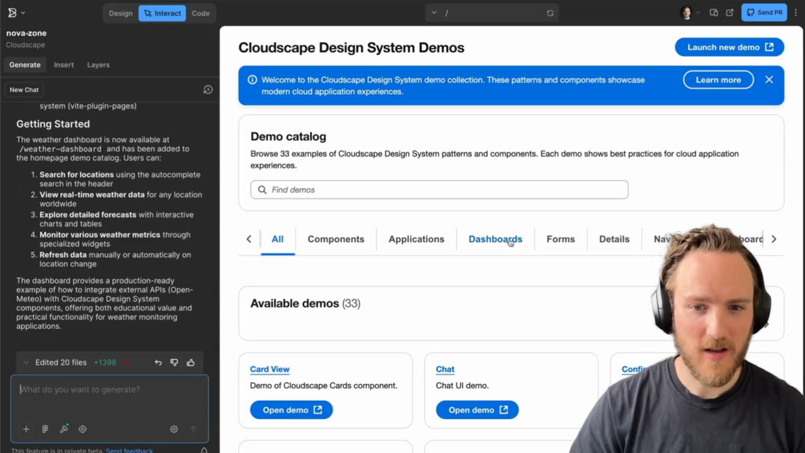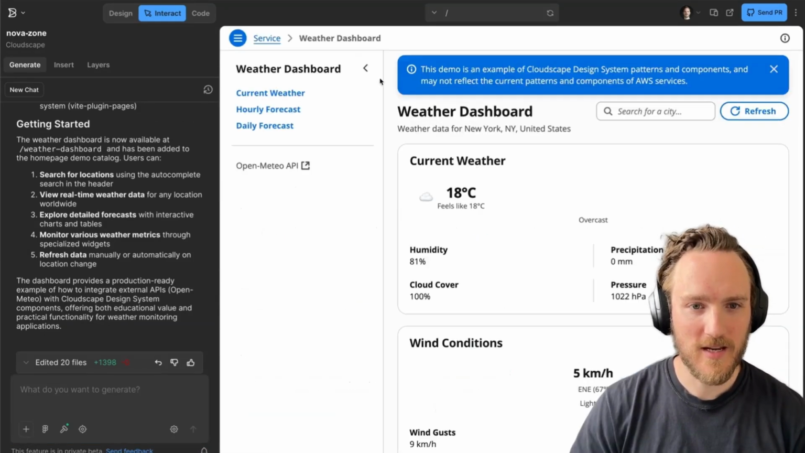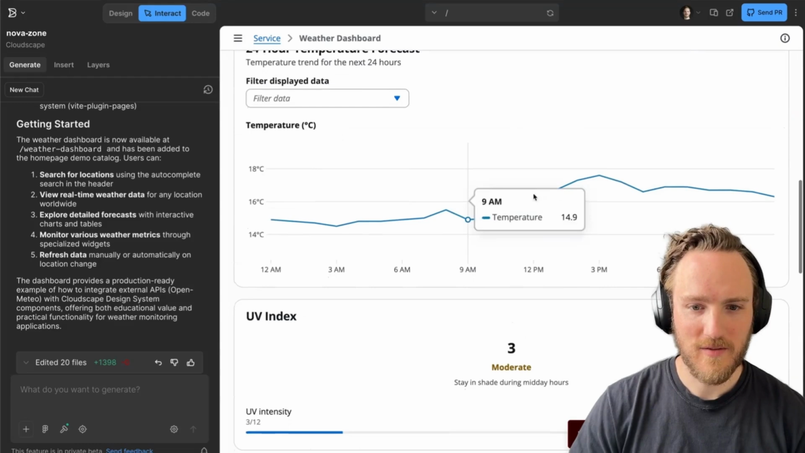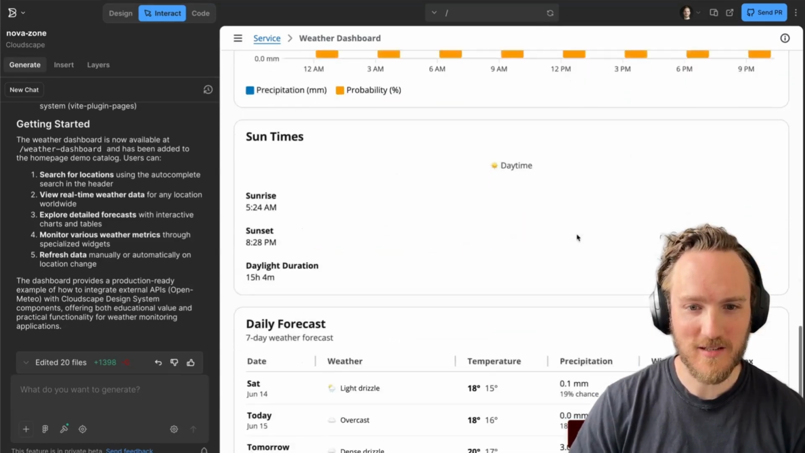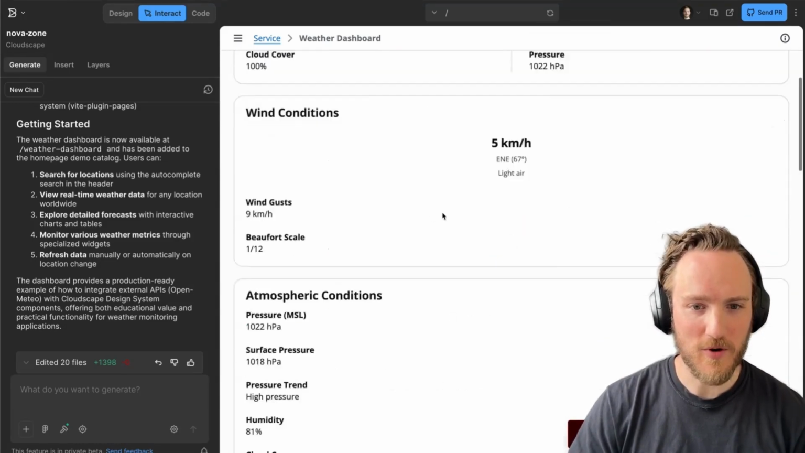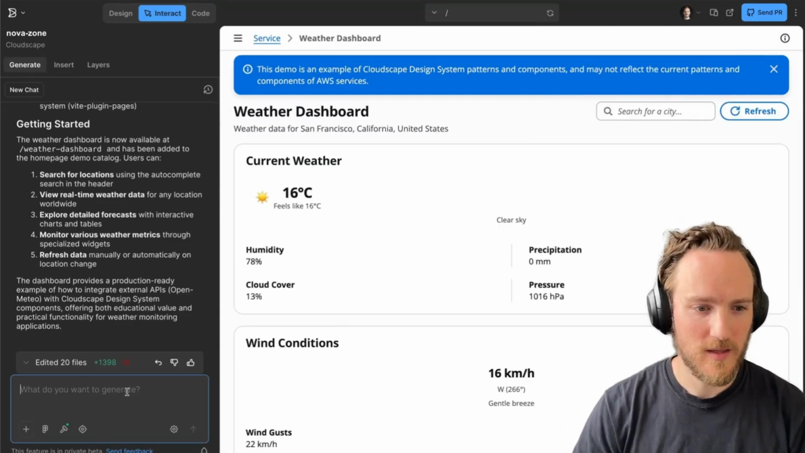All right, AI says we've got our dashboard. Let's check the dashboards list. We see it there. And there we go. Let's collapse this. We've even got forecast charts, UV index, precipitation. Pretty cool, pretty comprehensive dashboard. Let's search for a different city, San Francisco. Cool. Let's do one thing though.